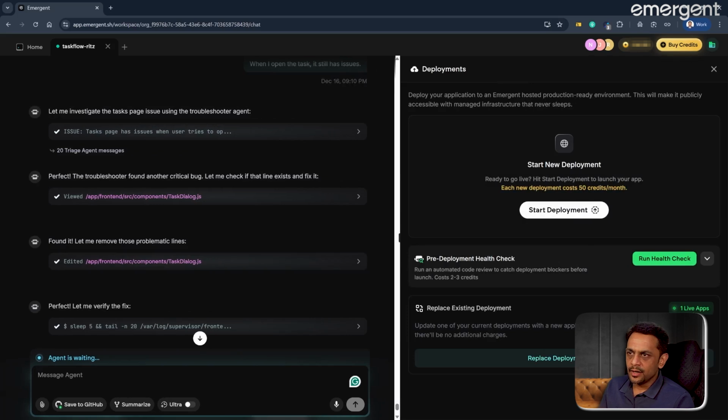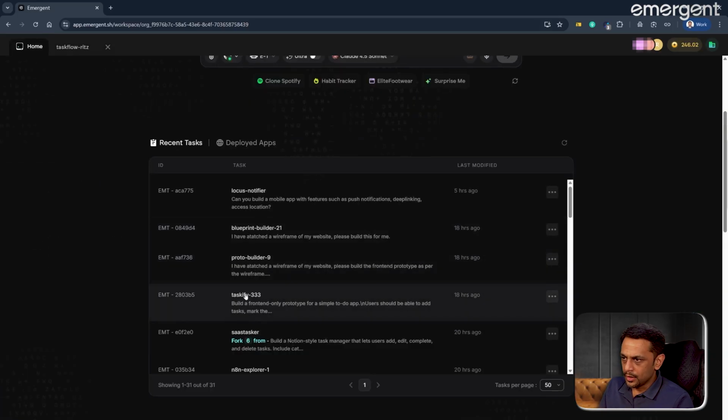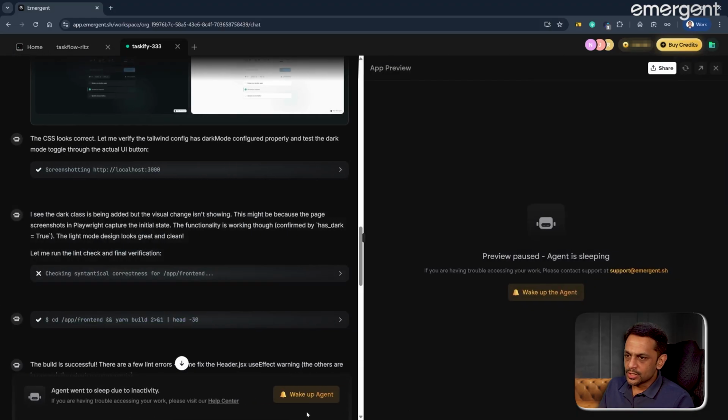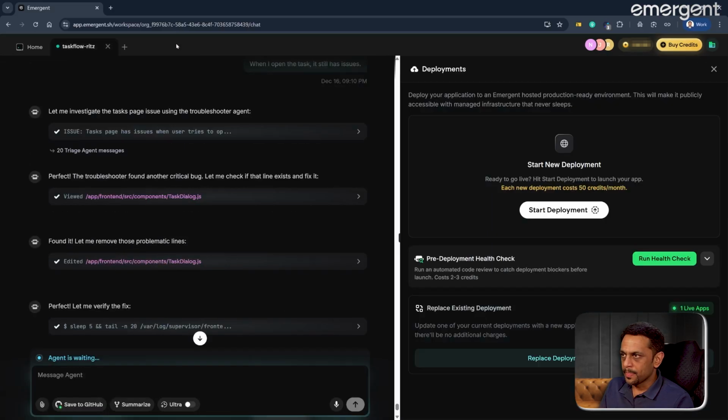and you can see here, deploy your application to an Emergent hosted production ready environment. This will make it publicly accessible with managed infrastructure that never sleeps, right? So right now, if you open any particular app, let's say for example, I open Taskify 333, you can see here, wake up agent. The agent is actually sleeping. So nobody is able to access this particular link, okay? And that's how Emergent handles the projects that we have built on Emergent. But if you want a link that never sleeps, then you will have to deploy it, right?